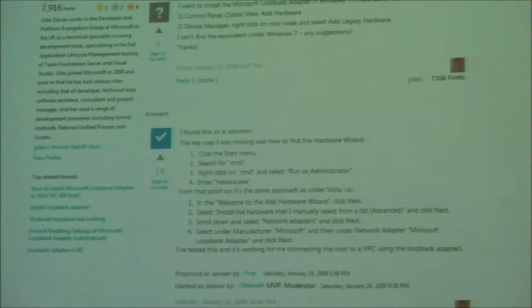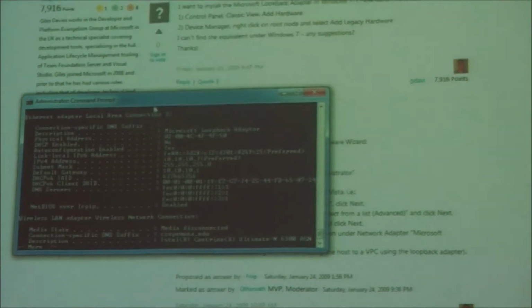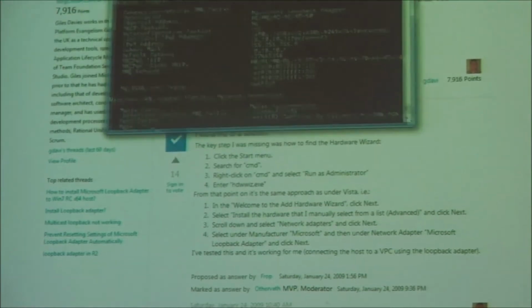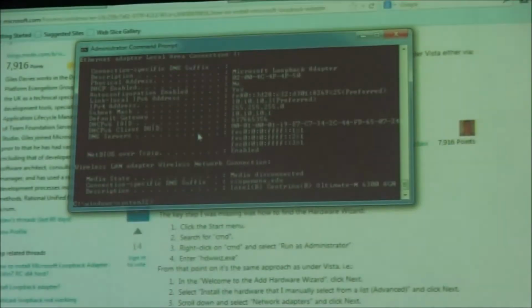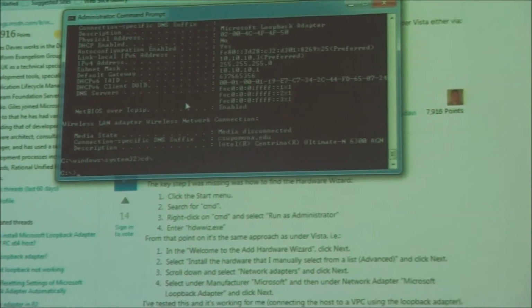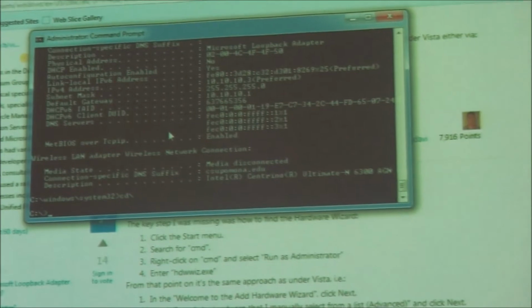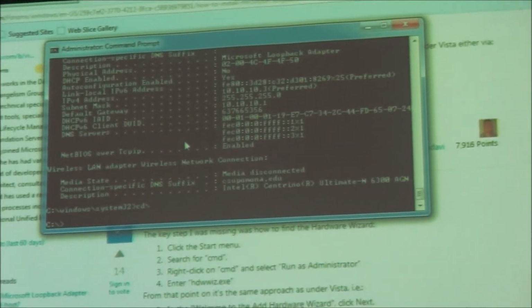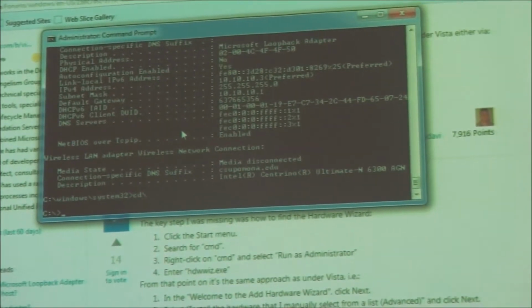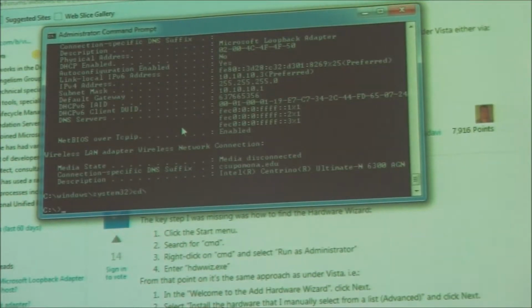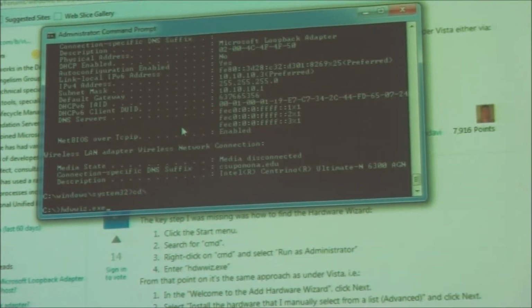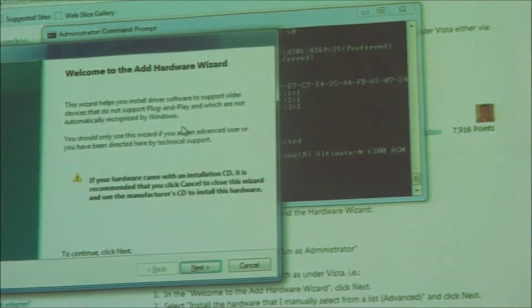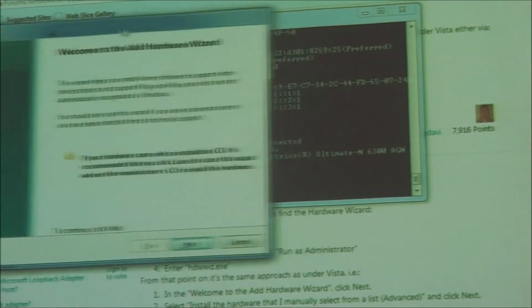So, run your command prompt as administrator, which I'm doing. Everybody seen my command prompt? Go to the root directory. Then type in hdwwiz.exe. This is the add hardware wizard.